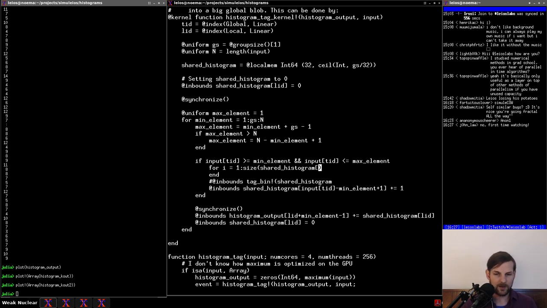So I'm going to do shared histogram of I, which is what I'm looking for. Yep. And we're going to go down here. I think then what I want to do is dd here, paste up here, 1, 2, 3, 4. Then I'm just going to do the tag bin function on the shared histogram of, I believe, this and I. And then we need to find the minimum and maximum elements.